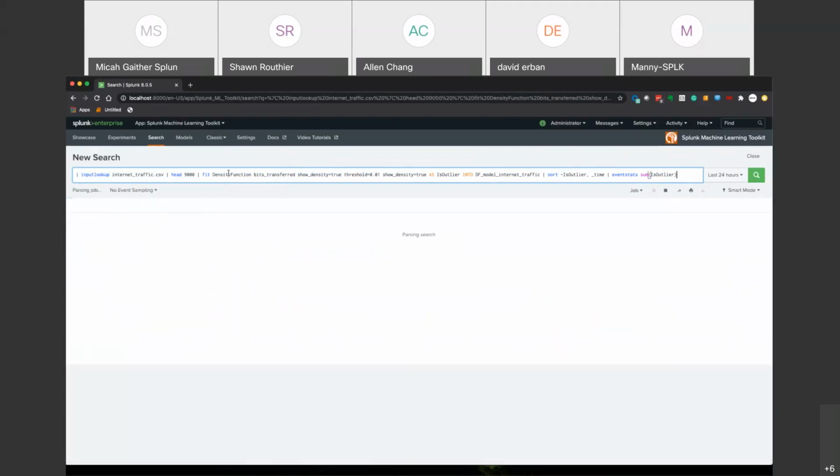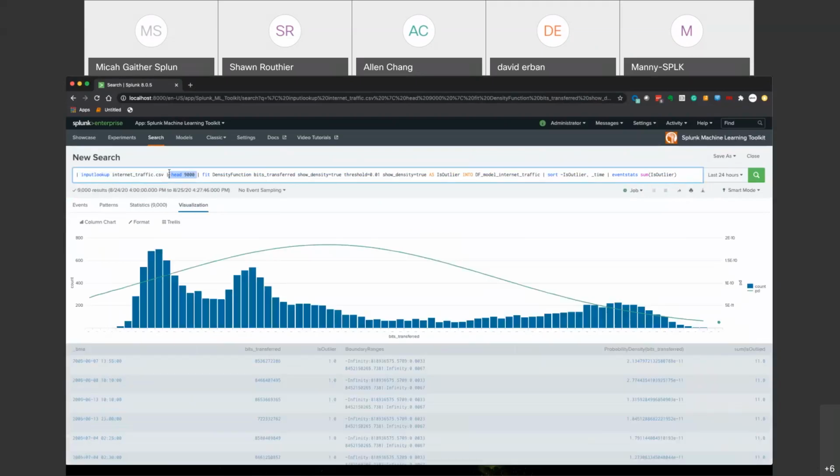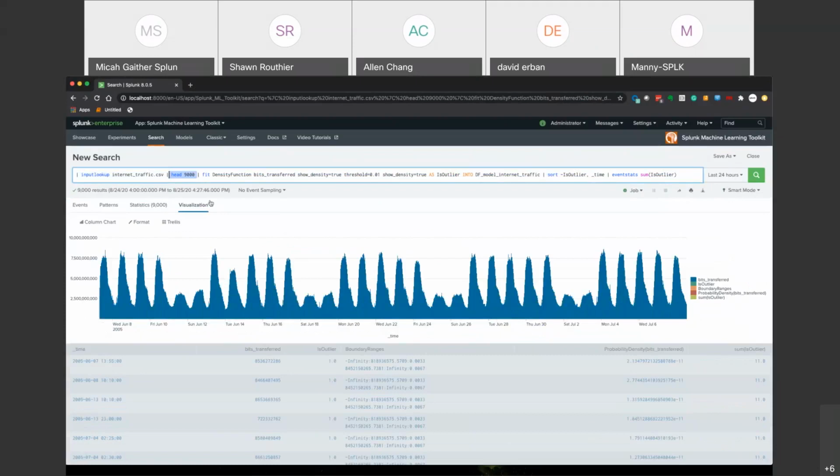I'm going to fit my function. I put this head in here because I don't want that warning for 10,000 data points in my visualization. That's the only reason I inserted that in there. But I'm going to fit this density function algorithm. Notice I didn't set the parameter for the distribution. I'm going to let the algorithm select the distribution. I have a pretty good idea what it's going to select. I bet you do too from the slides we just saw.